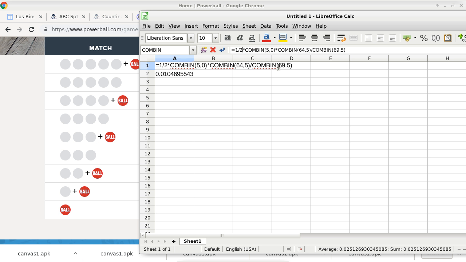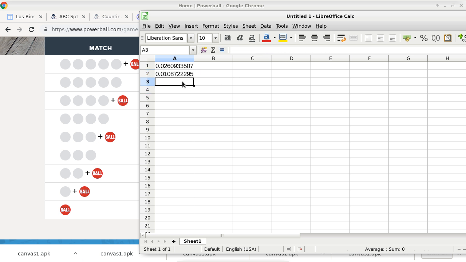So that improves the chances just a little bit. 2.6. Yep, it's now up to 2.6. Yes. Yeah, here I come. Yep. Gonna win the lottery. Yep.